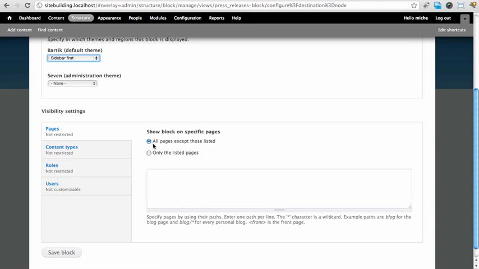So I can say, please show on all pages except, or you can say, I only want it to show on this page. For our example, let's show our block on all pages except for the press release page. So I just go ahead and I type the relative URL. Press releases was the name of the URL we assign to that view page.